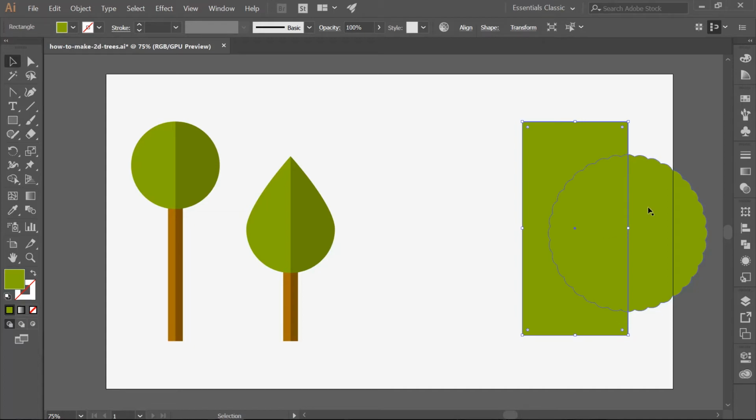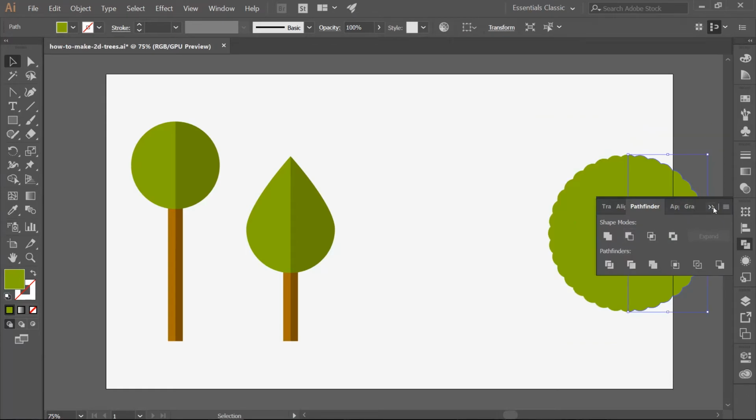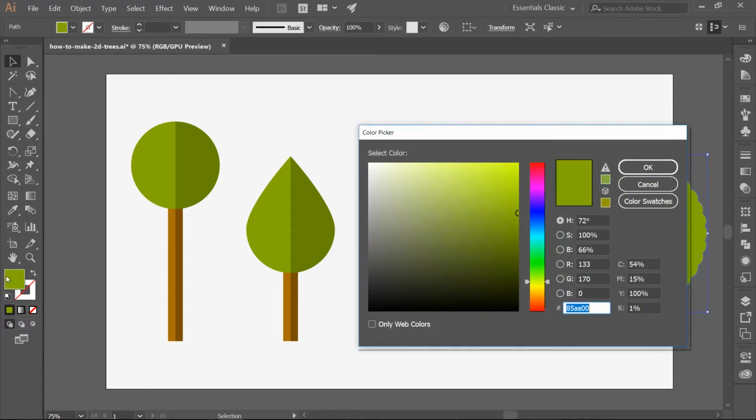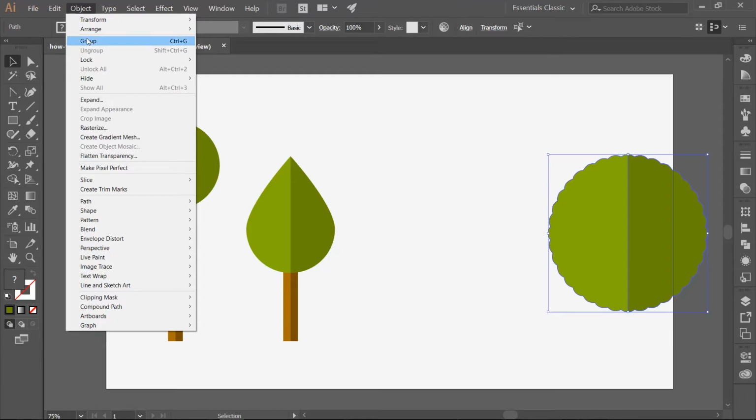Then select the ellipse and the rectangle. Open up your Pathfinder tool and select minus front. Then we need to change the right hand side to a darker green. I am using 6B8400. Then select all of the ellipse parts and group them together. Object, Group.